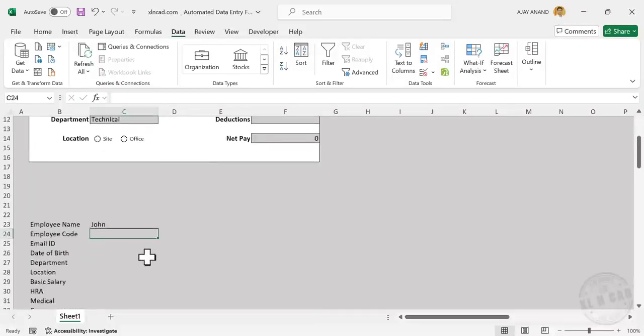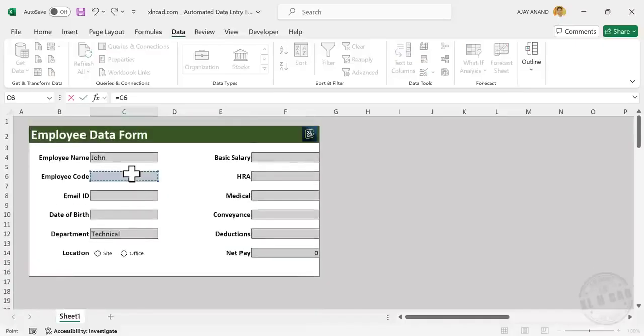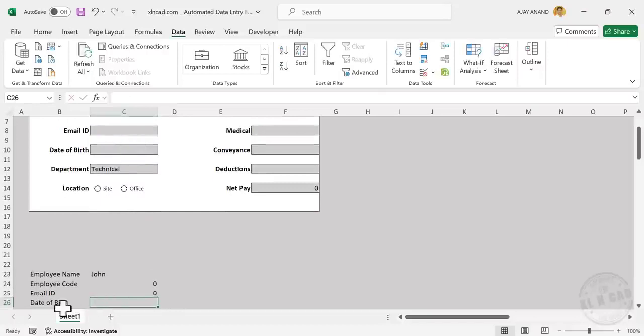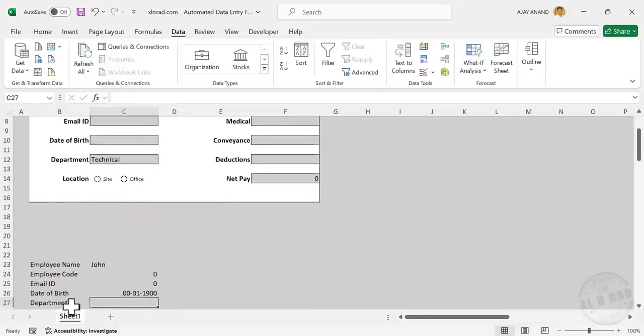Employee Code, Email ID, Date of Birth, Department.